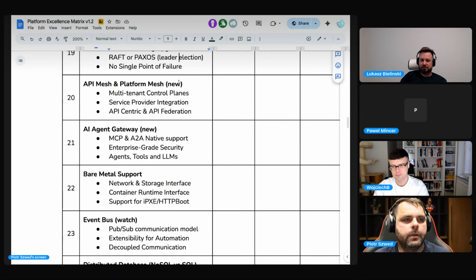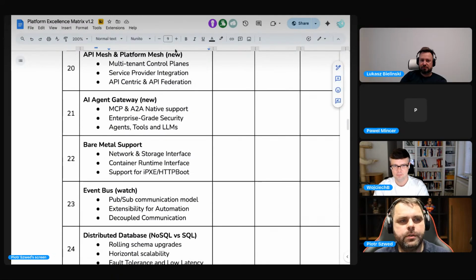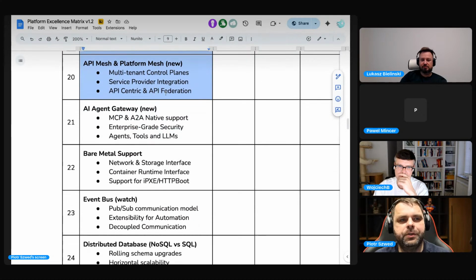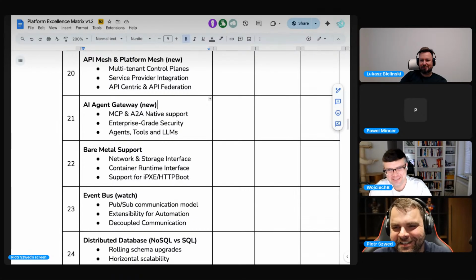So it's different. Okay, when it comes to APIs and platform mesh, Wojciech, do you think, because this is something actually new in this industry, right? Do you think platform mesh, API mesh is a mandatory feature of a platform, or can we do things in the old-fashioned way? I always do things in the old-fashioned way, so just to be a cliche a little bit.